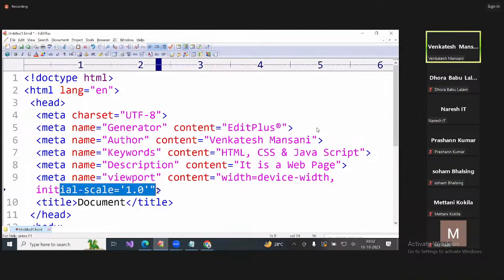This website, you may browse in Internet Explorer, you may browse in Mozilla Firefox, you may browse in Google Chrome, you may browse in mobile also. Based on that, it will adjust according to mobile, according to browser size, it will adjust.